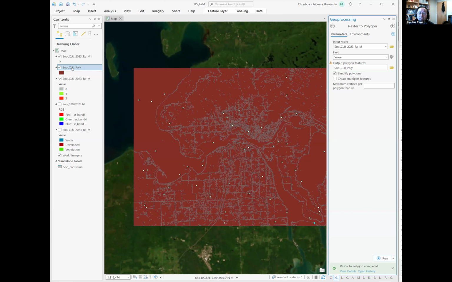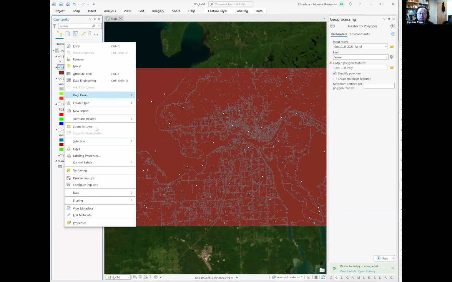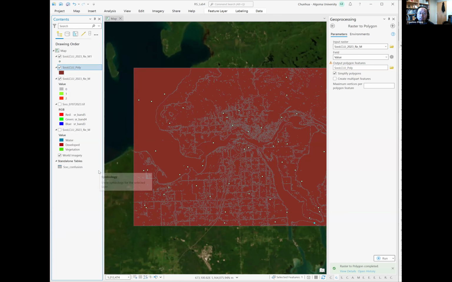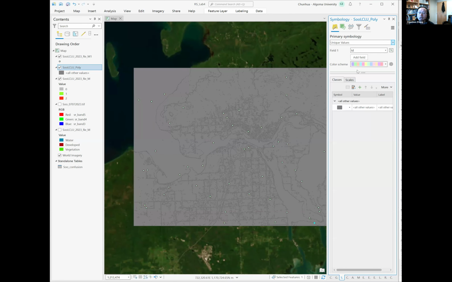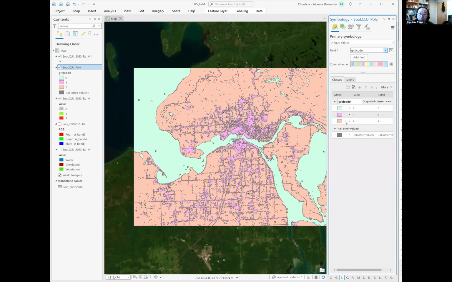So it's not just like what we did for the raster layer. We need to assign colors to different polygons, using symbology and unique colors, because one color is for one land use. Right, the field should be grid code. Now just like we did, we assign blue color to water, brownish color to built up or developed, and green color to vegetation. Right, so let's do it.